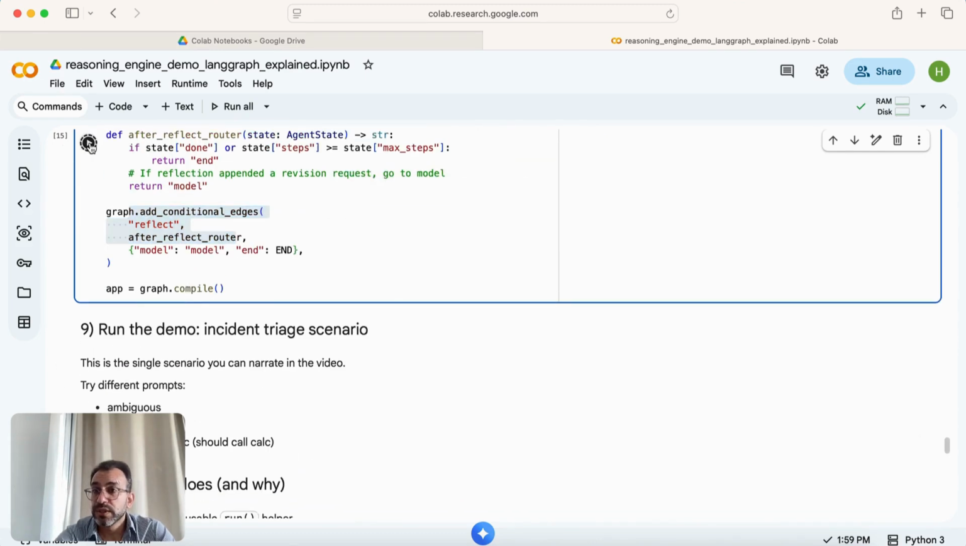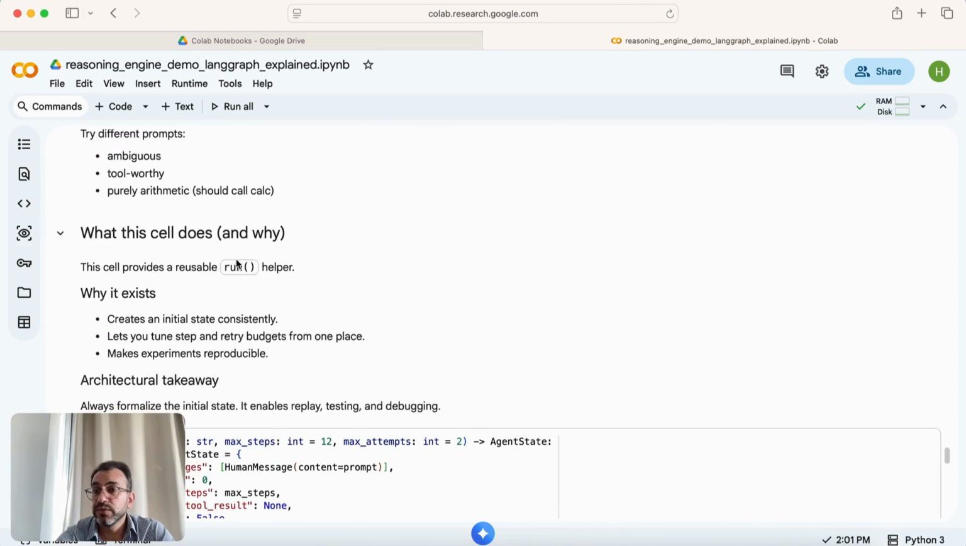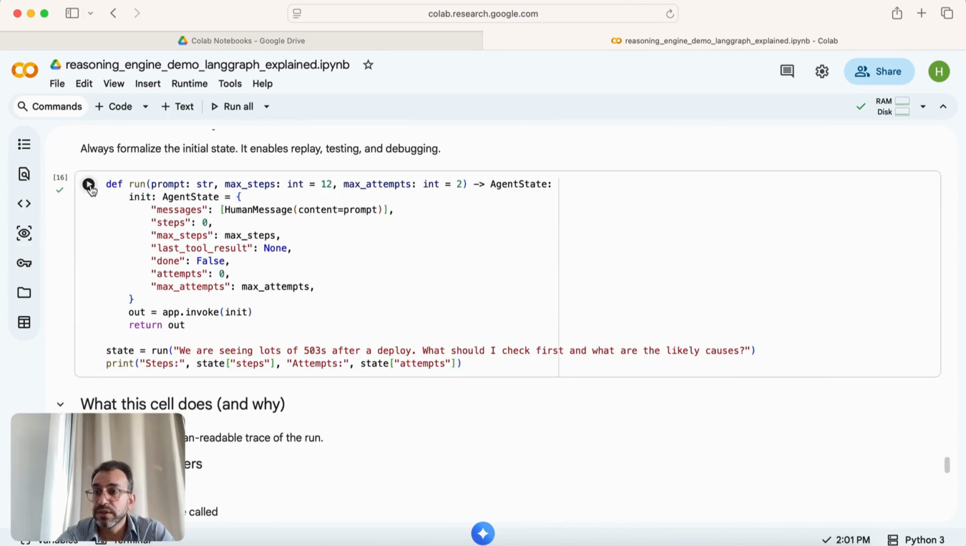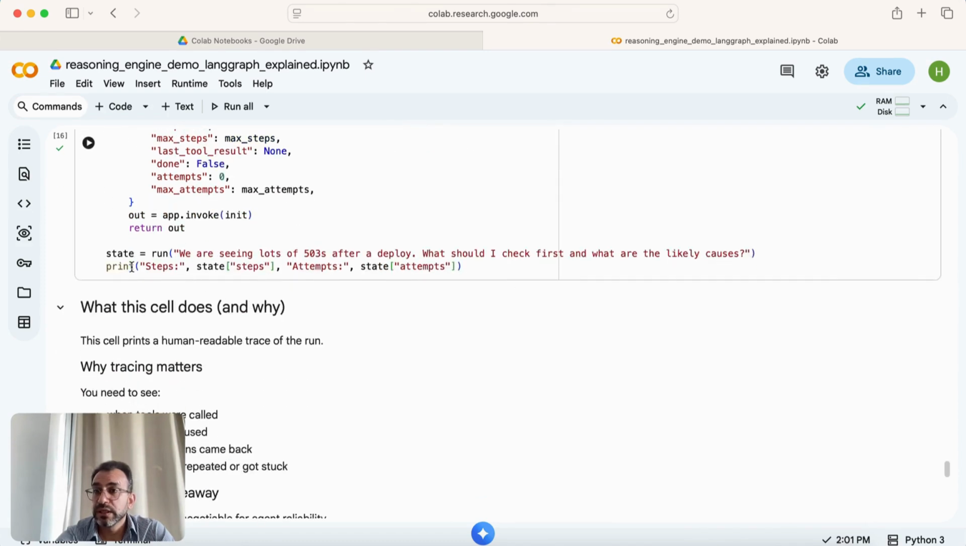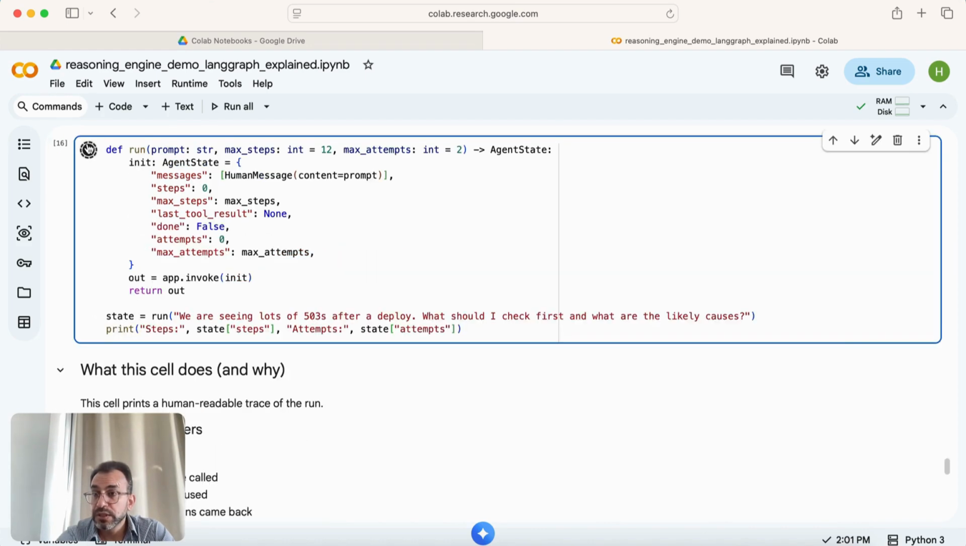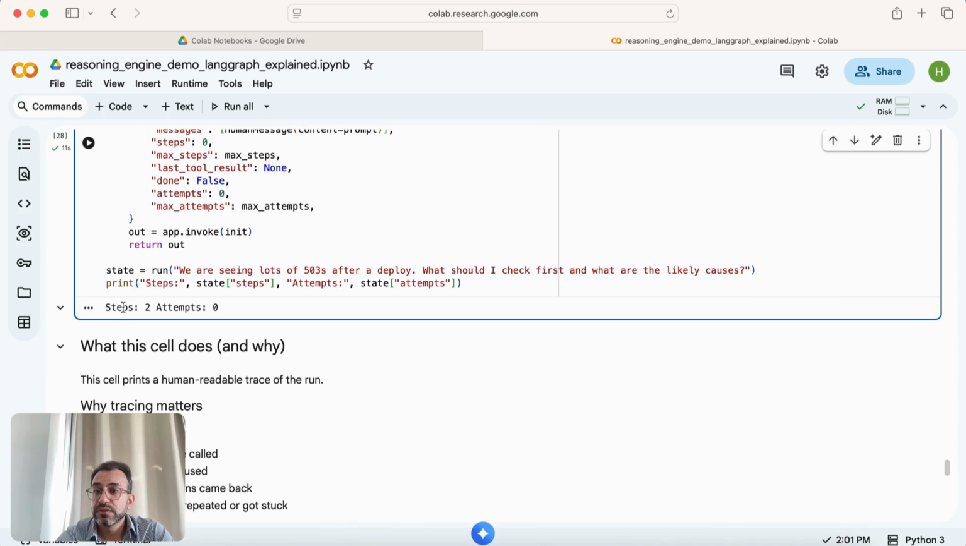Let's run this node as well, and here we will do a test of our model. Here we are asking a question: we are seeing loss of 503 after a deploy. What should I check first, and what are the likely causes? Let's see what it gives us. So it says it had two steps, 0 attempts.